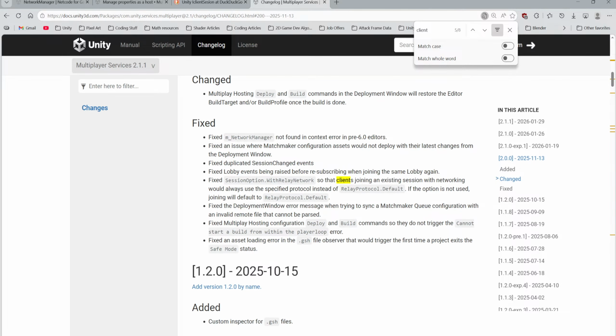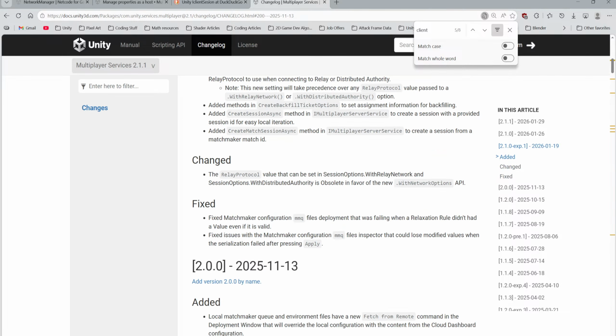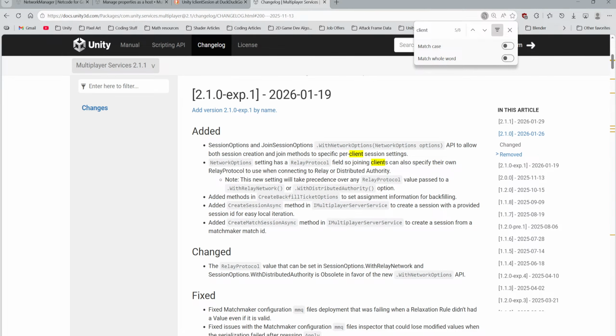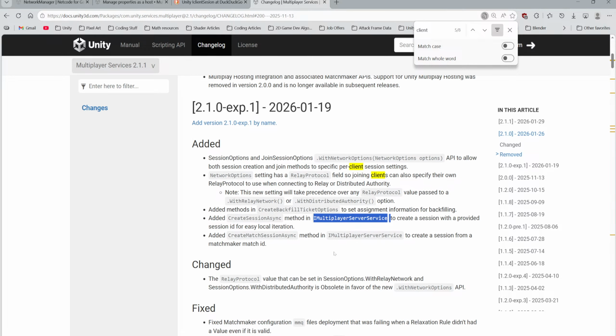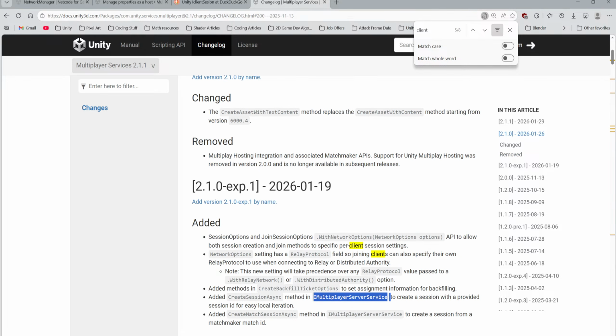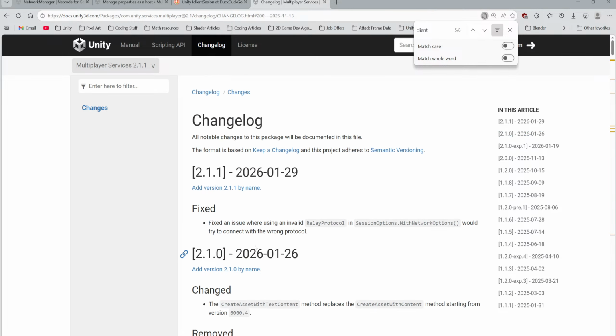I want to see what the changes are basically. Yeah, so multiplayer services, session options, with network options. Okay, yeah. So we're gonna be needing to implement some of these.